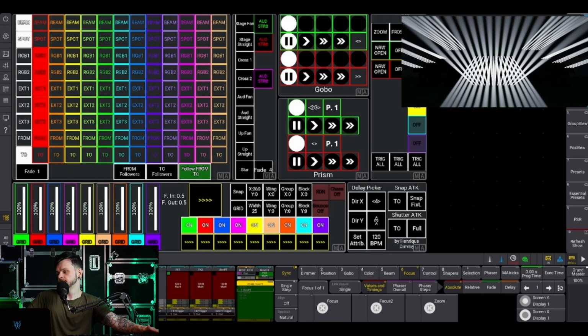In this video, I'm going to show you how to save the effects in the show file. So in this way, you can build your own effects library. So let's jump to the software. Let me play the effect again.